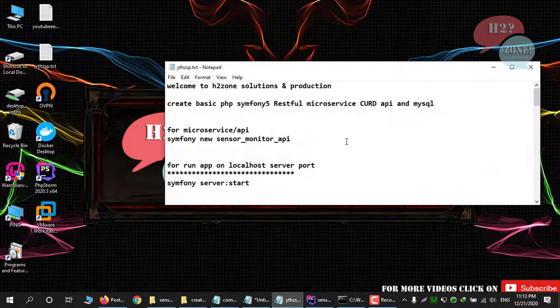Okay, this is all from my side. Now you are able to understand how Symfony 5 RESTful API and microservices work, and I even showed you how CRUD works and also how to integrate our Symfony project with MySQL.